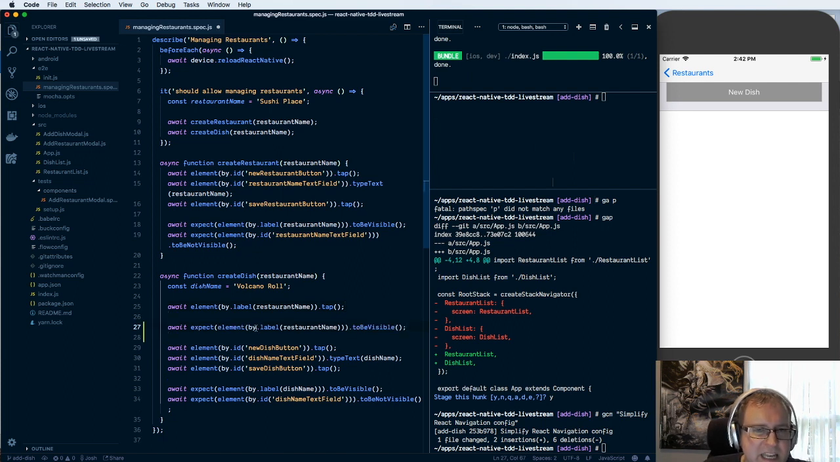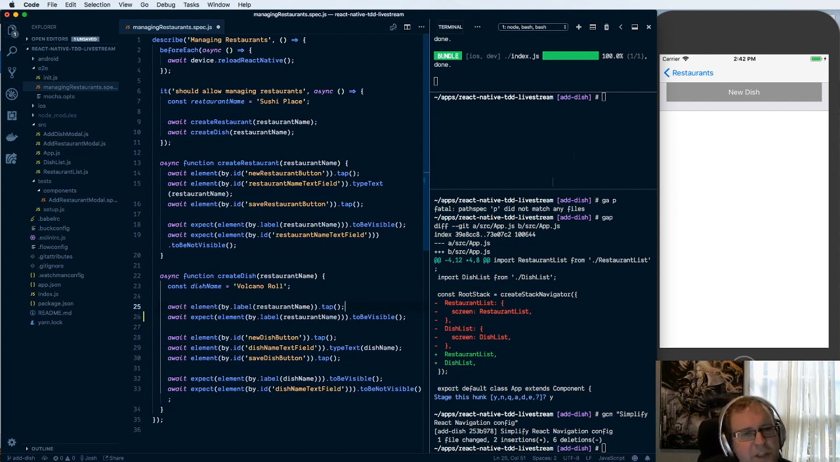But let's see. The thing that makes me hesitant to do it is because the expectation we would do would be expect element by label restaurant name to be visible. And it kind of already was visible on the screen before, so unless we got more specific to assert something in the title bar, it wouldn't be able to work.